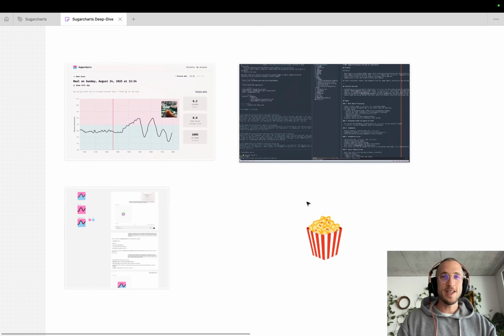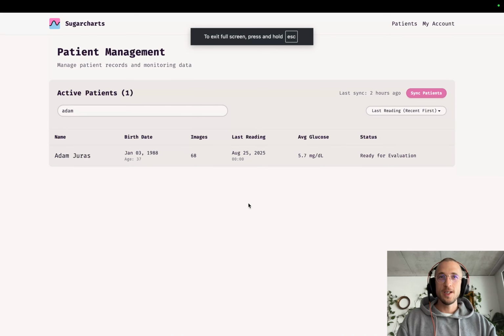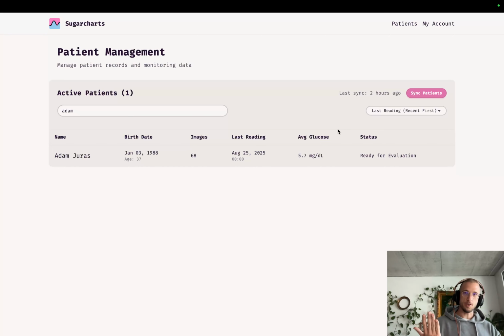All right, it's time for the demo. Let's go. So here you can see the doctor's login. The doctor can log in and the patient can log in as well. And as you can remember, the point is that the patient uploads pictures of their meals, and they have a sensor. They share their sensor data with us, with the medical practice, and the doctor evaluates the glucose charts together with the meal pictures. So this is the workflow.